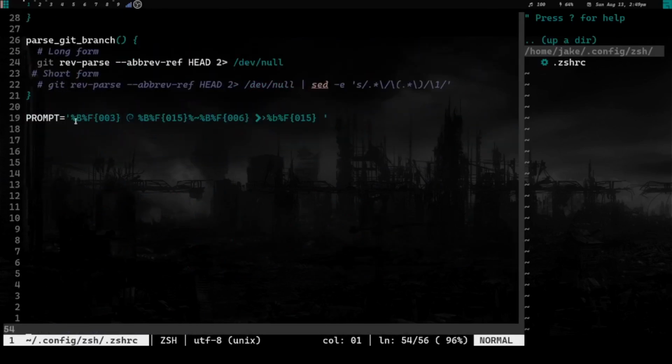So that %B, %F, 003 is going to give us this Debian logo in bold with a foreground of yellow, and then we have %B, %F 015, which is going to give us our path in white. And then %B, %F is going to give us the arrows at the end in teal. And then %lowercase b, %F 015 is going to make the shell text that we add white as well. So that's that. We have a good prompt now.